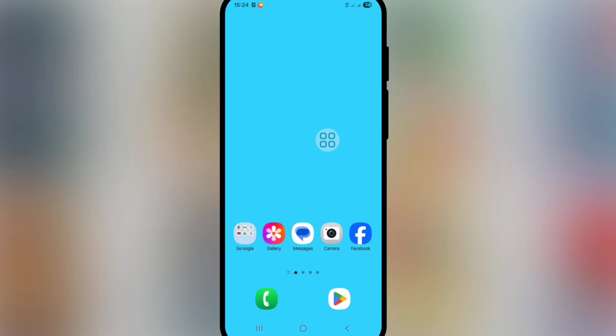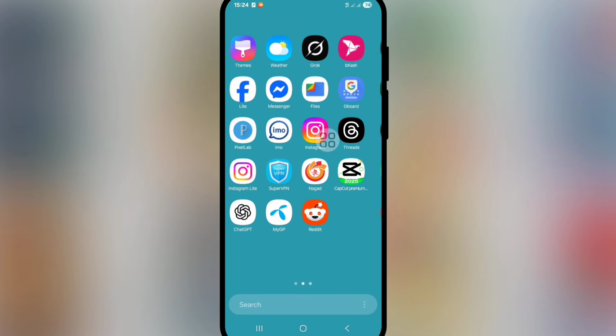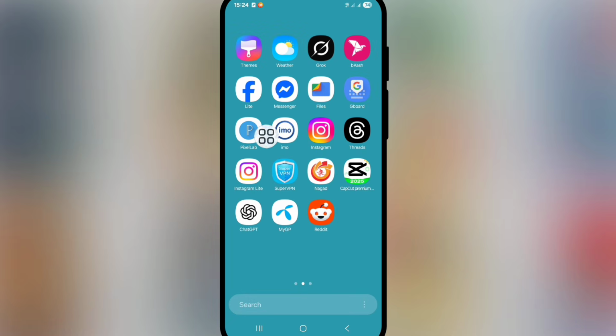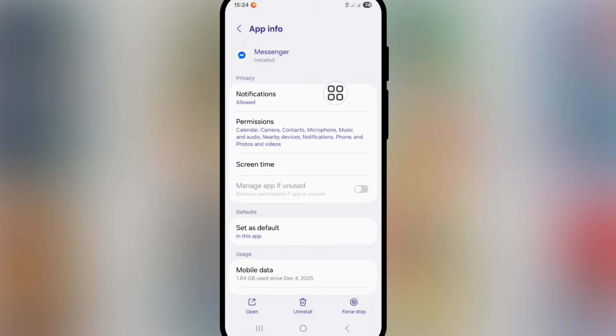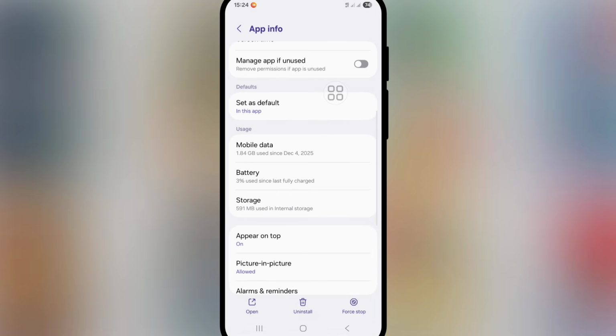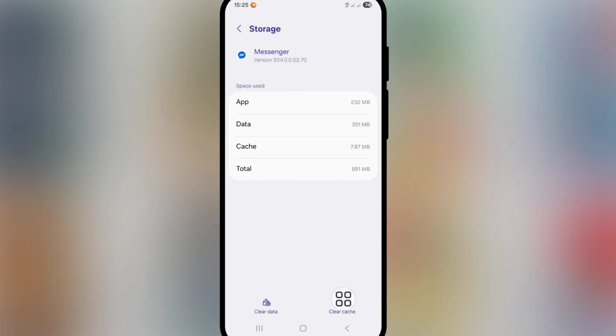And then find Messenger apps. Now tap and hold on Messenger apps. Open Messenger app info. Tap on I button or app info. Now scroll down. Tap on storage option. Tap on clear cache.